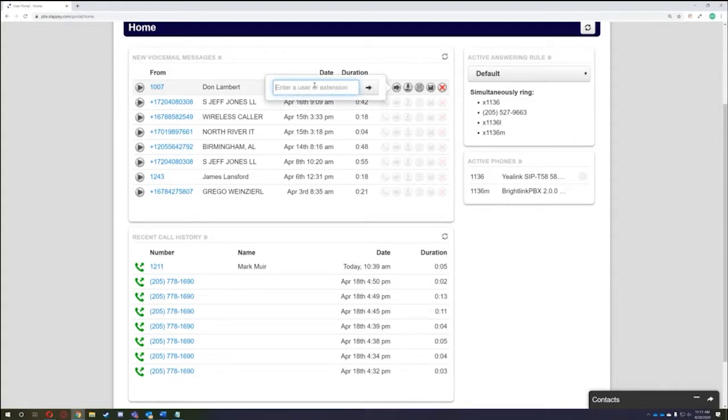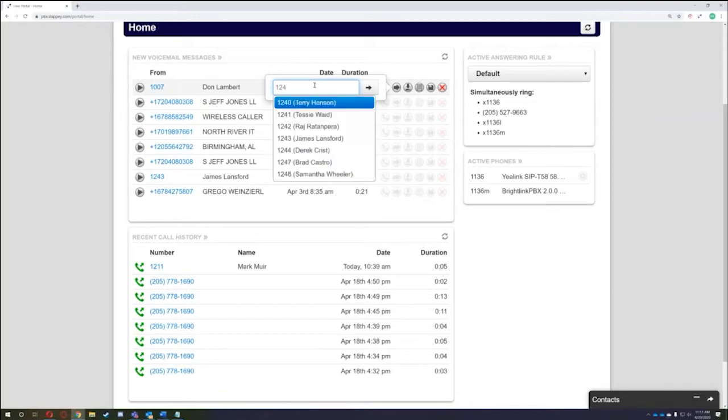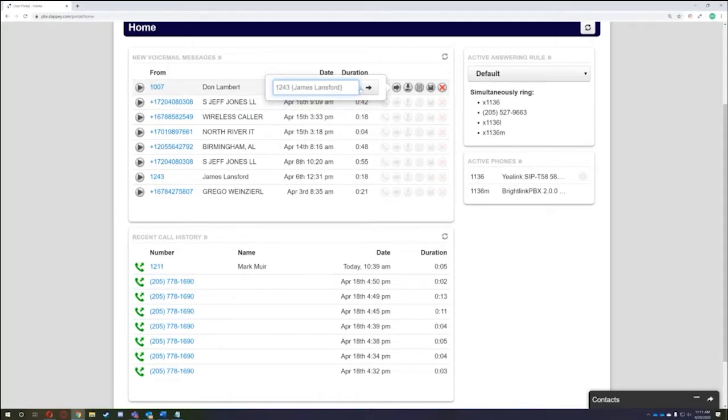What's nice about this system that I'll go ahead and mention is if I know, let's say James's extension by heart, I can type that in. But let's say I can't remember James's extension. I can actually just type James's name, and you see how it searches for it? And then when I click on it, it'll put his name in there, and then I'll hit this forward button, and now James has a copy of that voicemail message.